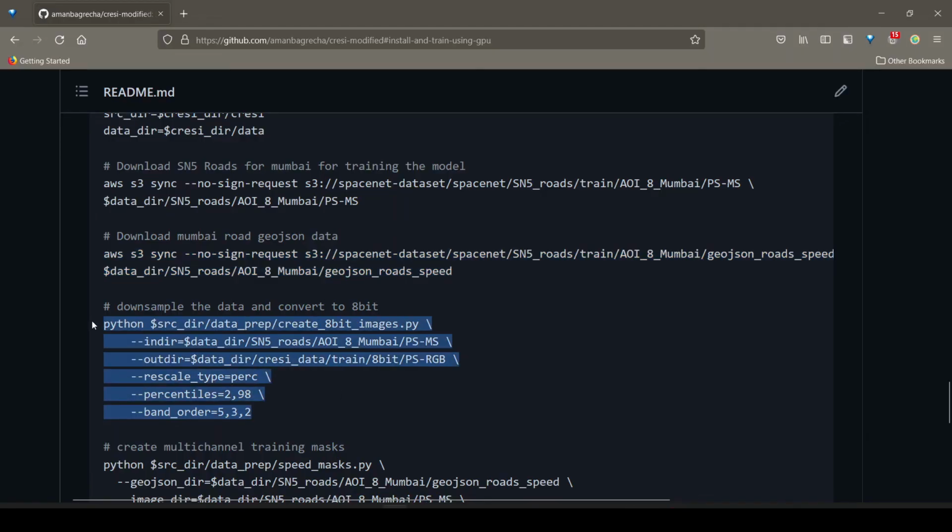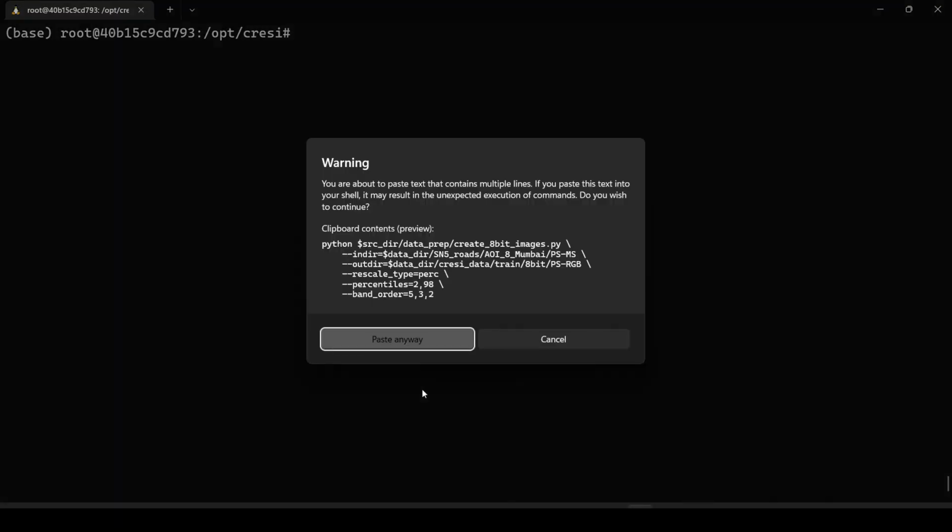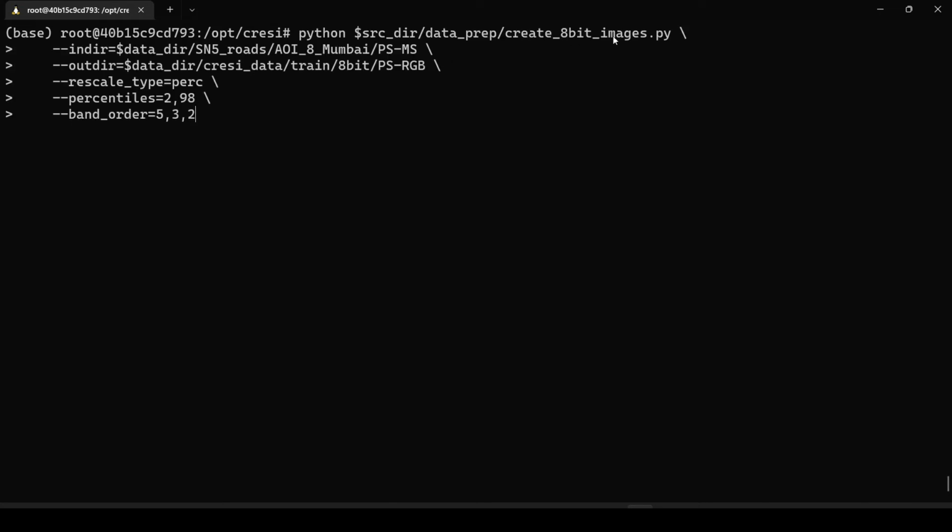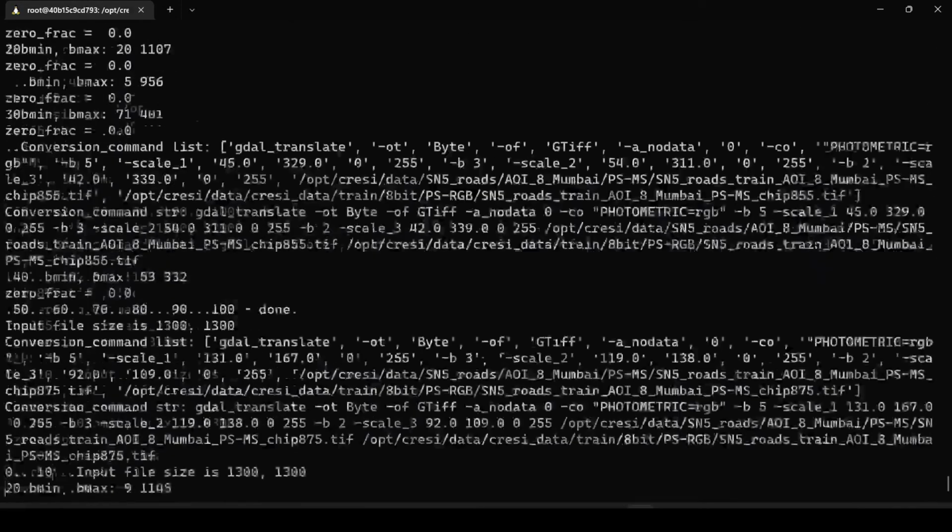Now we go ahead, and we are not downsampling the data here. I forgot to remove this, but we are only converting to 8-bit. So let us copy this and see what we've got. Here you can see that I am specifying a create 8-bit script, and we are passing the input image, which is the pan sharpened multispectral, and converting to RGB. Here we are specifying the rescale type, which is percentage, and the percentiles are 2 to 98. Band order is for PSMS because it contains 8 bands. We are saying which is red, which is green, which is blue. So this is what we are doing. Again we run. It might take some time to execute.